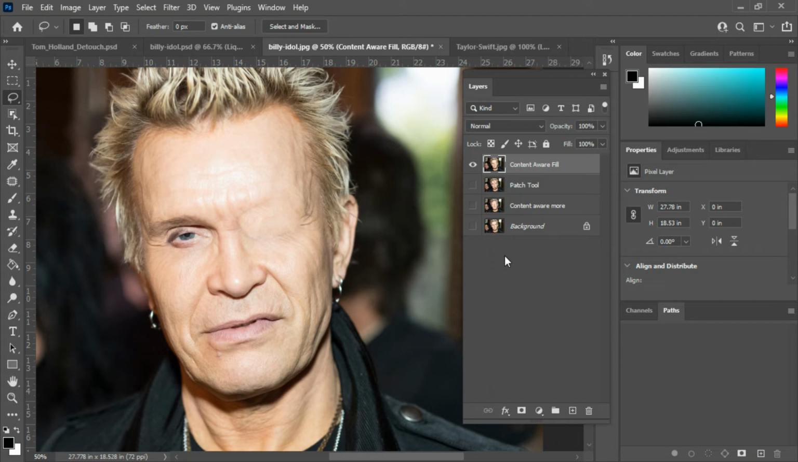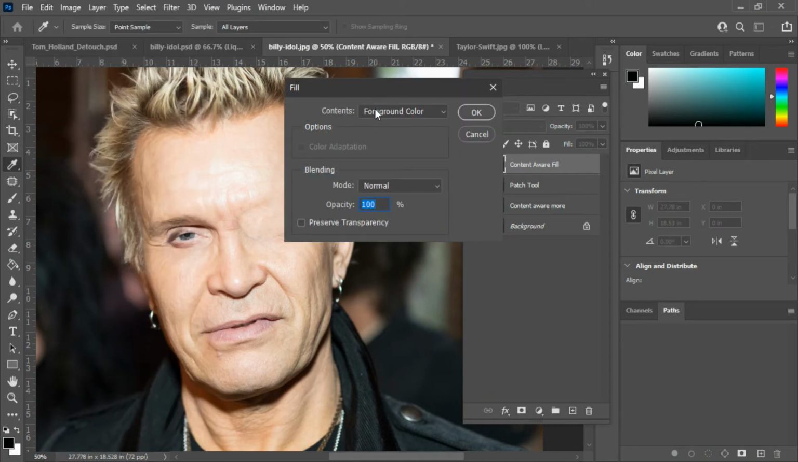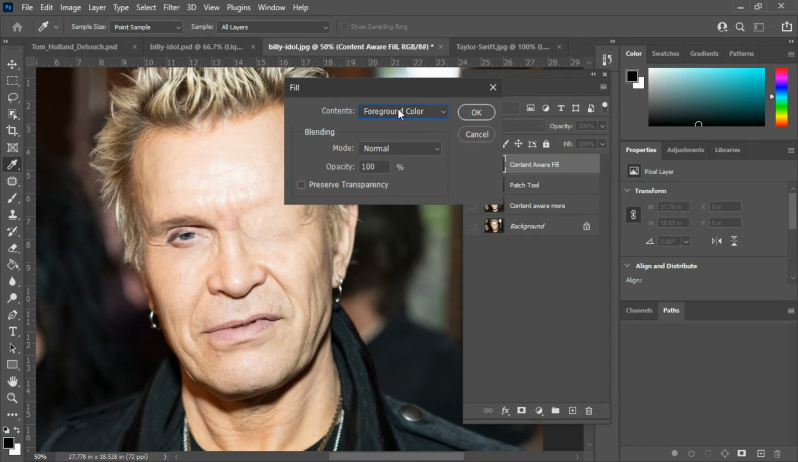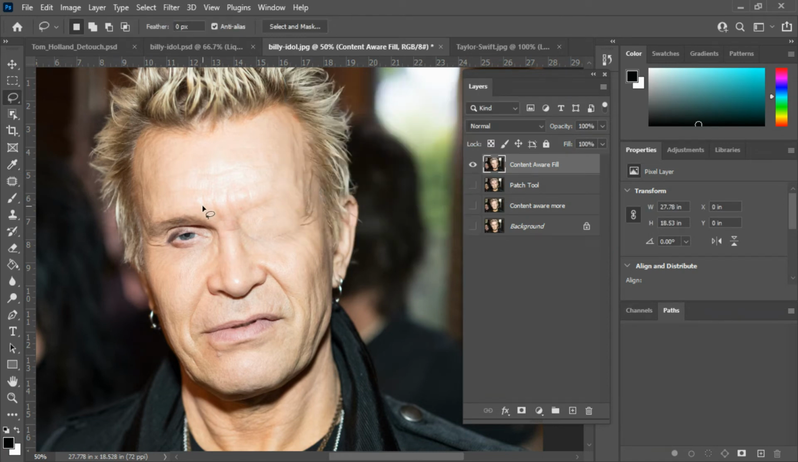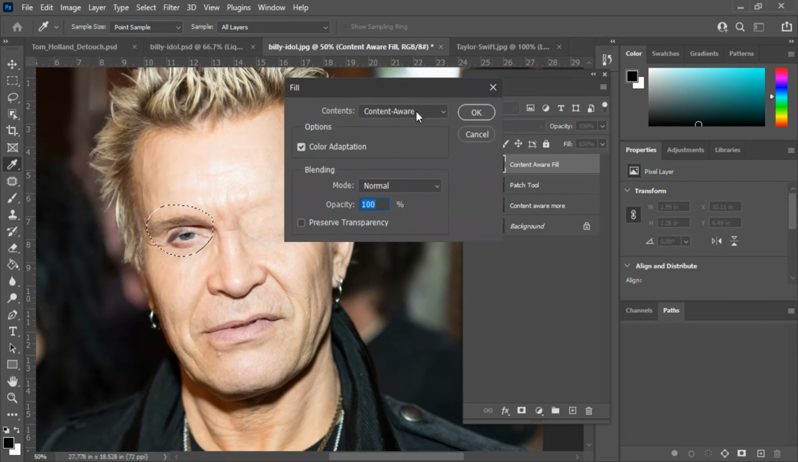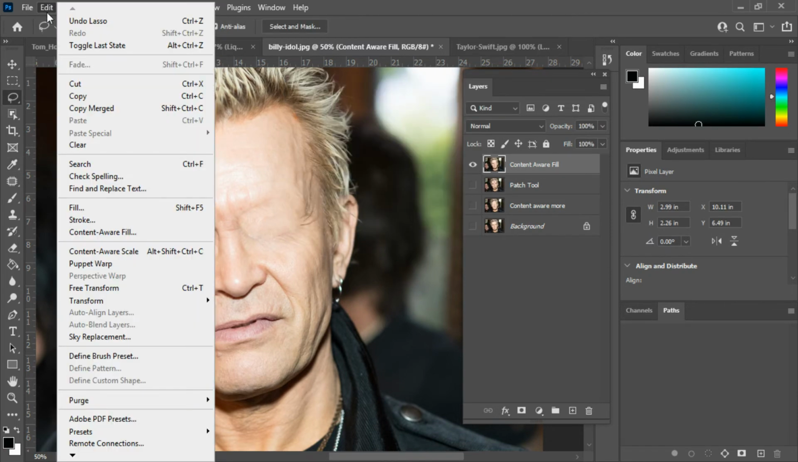Question, Parker? What's up? It honestly worked different for me last class when I demoed it, so I don't know if there's something different in my settings, but sometimes you can go to fill and then content aware fill. You can change the contents to content aware, but it's not active for me, so I think I have to have a selection. Let's see, edit, fill, and then content aware fill. That last time looks like it went to a different mode. Let me see.